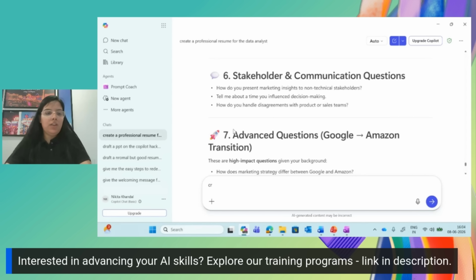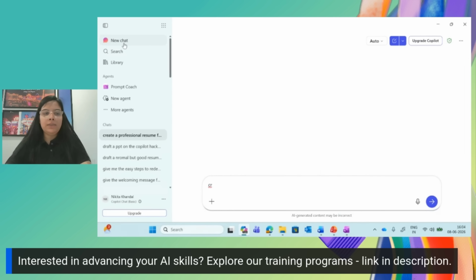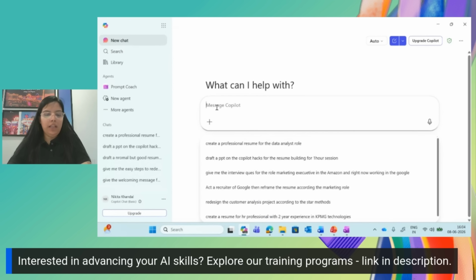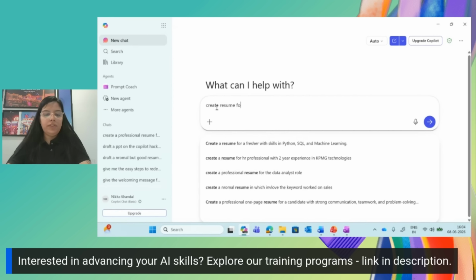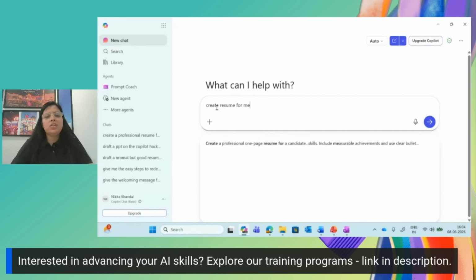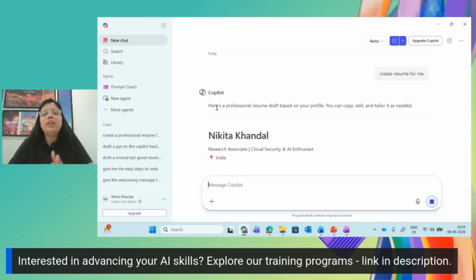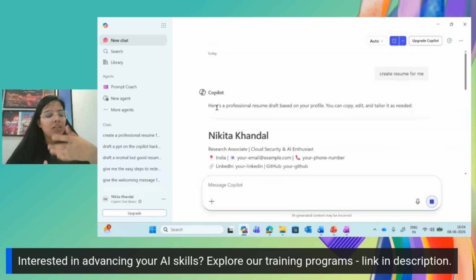Let's say I will go in a new chat. And here I will give, create resume form. Is it a good prompt? No, nothing is mentioned. So you need to give your details. As it's tenant specific, it is automatically taking my details. But when you will give it, you will not get the appropriate response for the same.